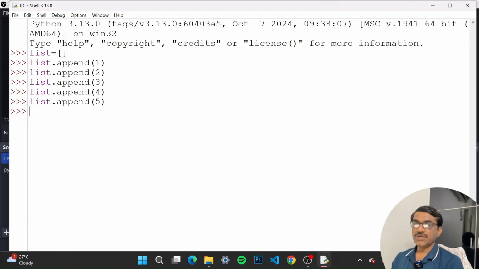First, I have appended 1 into the empty list. Now the list contains only 1. After that 2 is added at the end, so the last element becomes 2. Next 3 is added at the end, so the last element becomes 3. Next 4 is added after that. Then 5 is added at the end, and the last element now becomes 5. If you say list, now we are going to get the elements. So this is the method of adding elements at the end of the list. That is about the append method.